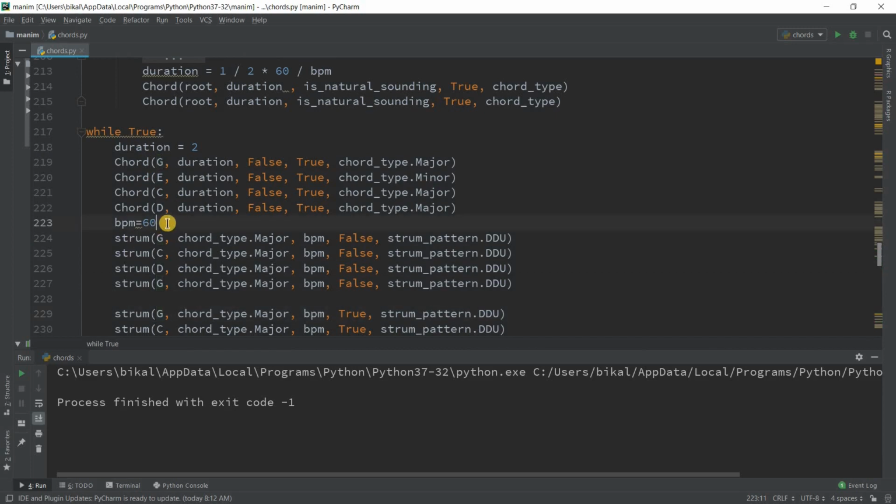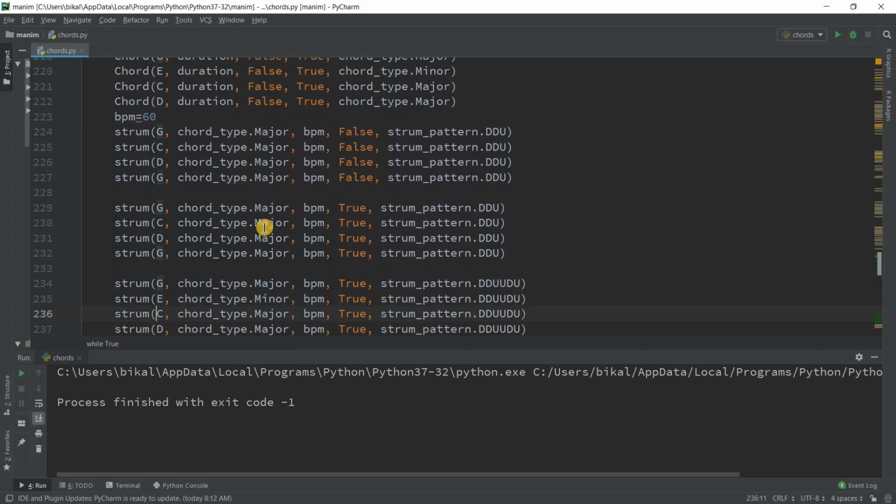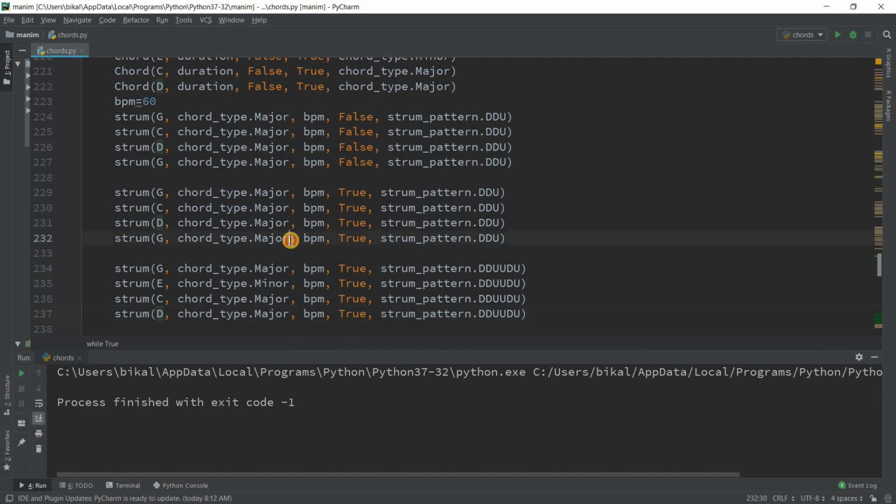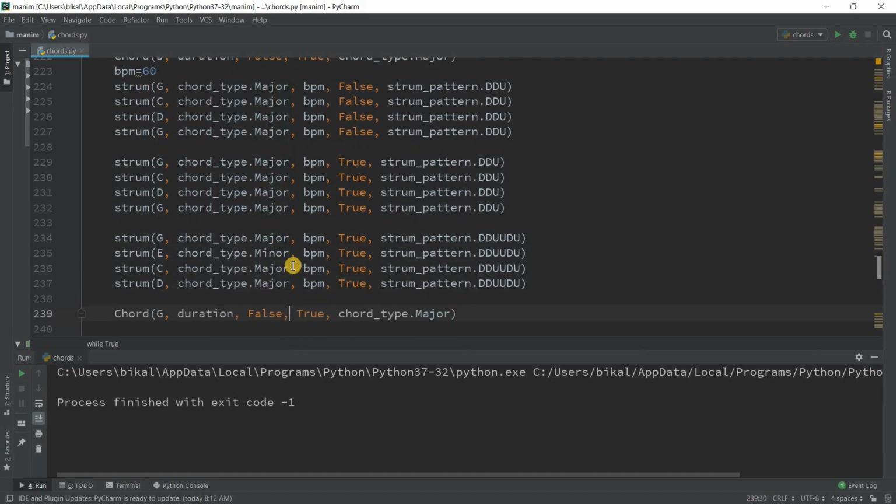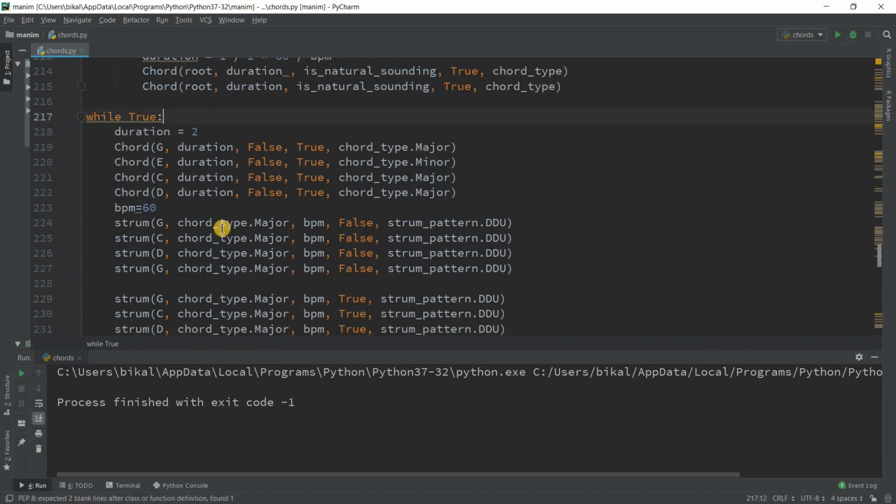For strumming, we need to assign the tempo. So I have assigned the tempo as 60 BPM. For this, it will strum the Z major chord with a BPM of 60, and its natural sounding is false. That means it will sound more digital than natural, and the strumming pattern is down, down, up. There are two different patterns I have assigned, and at last it will play a Z chord and then keep on playing until you are done. So it will play the audio like this.